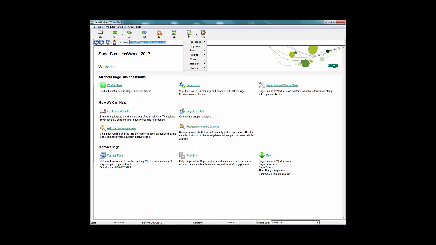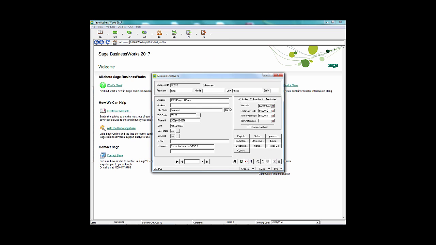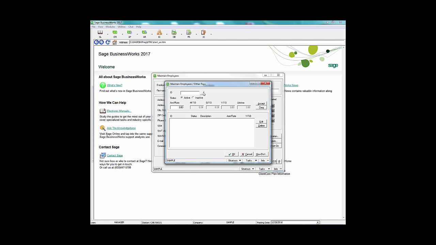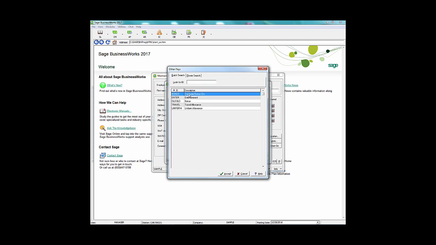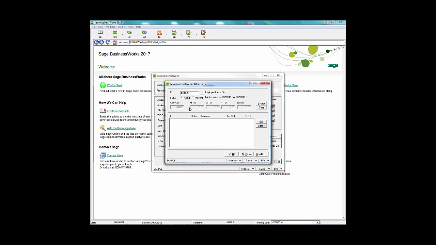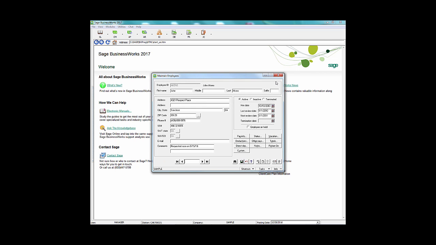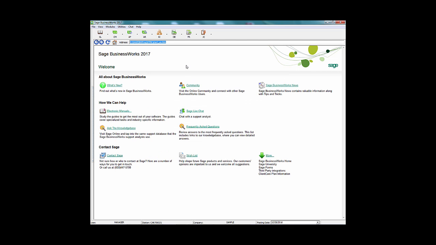So the next step is to add it to our employees under Payroll, Employees, Maintain Employees. And I'll add it to my employee Akins. I simply select the Other Pay button, use my lookup to select the bonus, and accept, and OK, and save. So now we're ready to process the bonus check using the Other Pay.